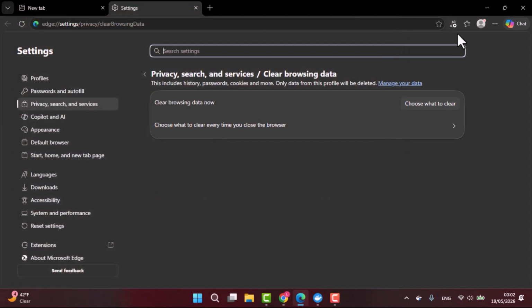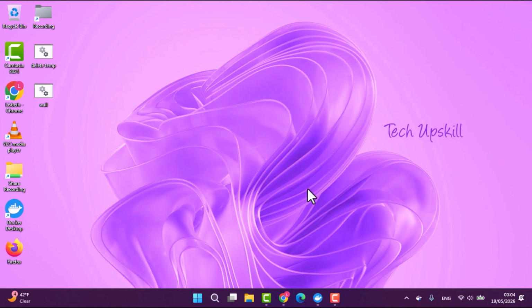Next, a simple restart of your computer can often resolve temporary glitches. Right-click on the Start button, then select Shutdown or Sign Out, and finally choose the Restart option.